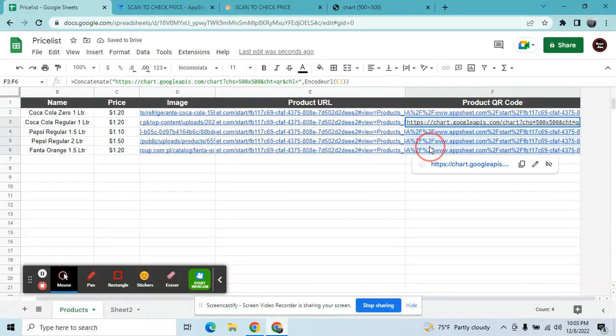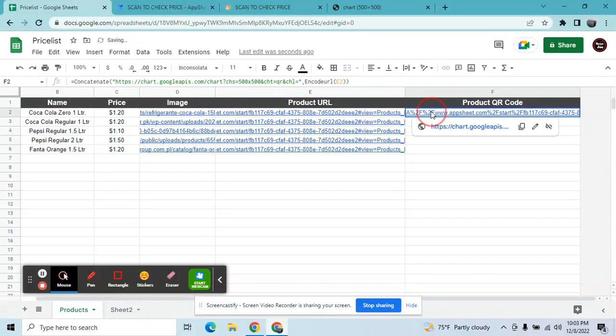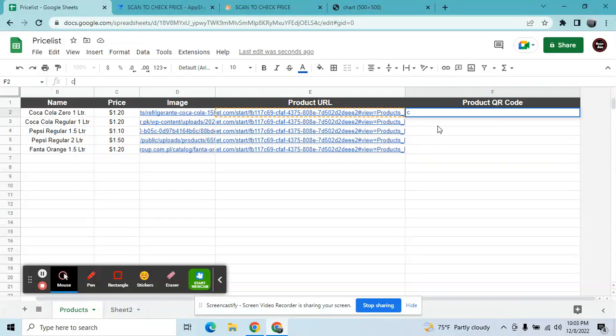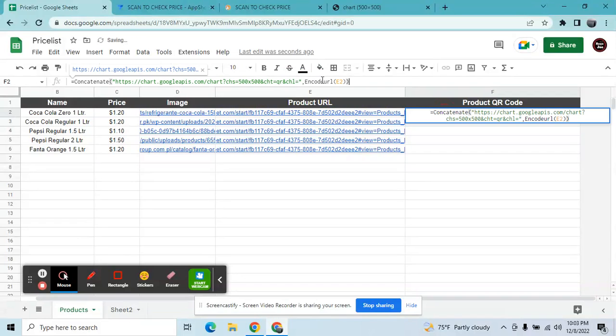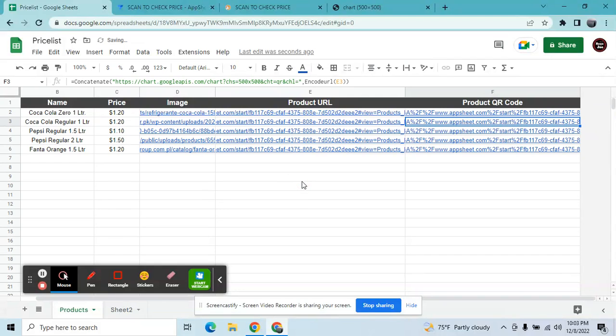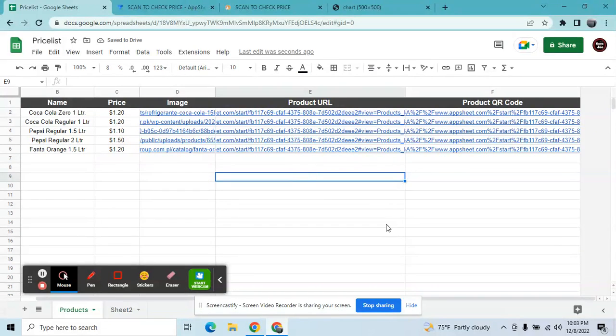Something wrong here. Sorry, guys. Again, yeah. So this is E2. I'm gonna just delete this and then go to this and autofill. That's how you're gonna create a QR code.